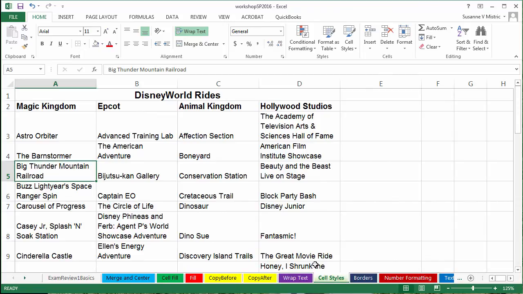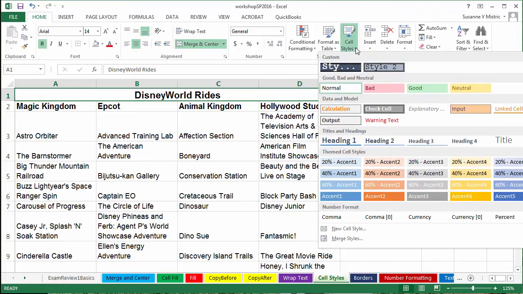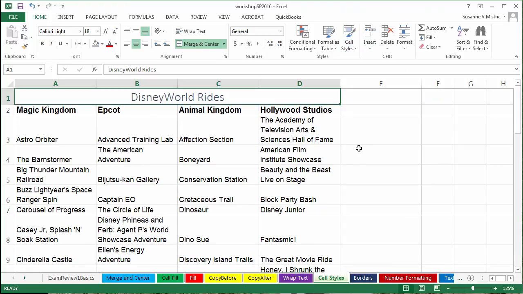It's fast and easy to give your spreadsheet a professional look with cell styles. Select the cell or cells that you would like to style. I'm going to do my header first. Select the Home tab. Click the Cell Styles command to expand the Style Selections menu. Click to choose the appropriate style from the drop-down menu. I'm going to select Title.